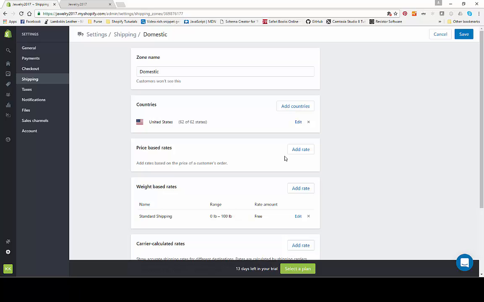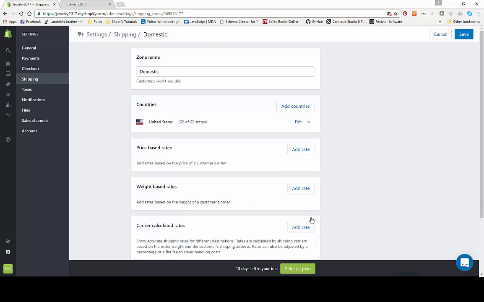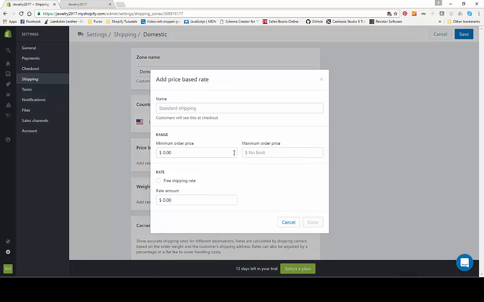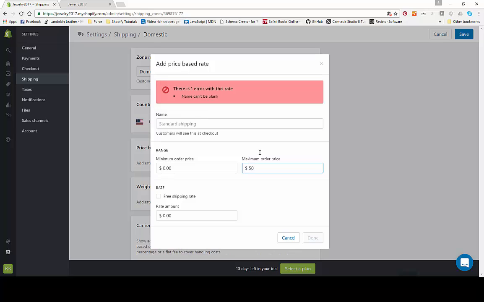So we can do price-based rates or we can do weight-based rates. So we could say free shipping only on orders that are over $100, for instance. So let's just say I want to do the price base. So we just basically go, I think we said $50 free shipping. But we would need to create another rate for under $50. So let's just say for under $50, we're going to be $4.99. And that will be our standard shipping rate. It's going to be $49.99.